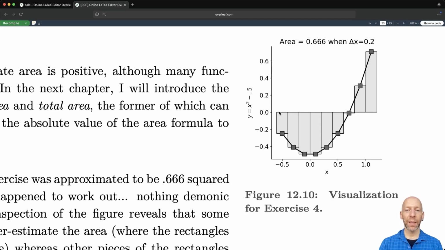So to calculate the area of this bar, you multiply delta x, that's the width of each rectangle, times the function value, and that might be negative, it might be positive. Then you take the absolute value of that area estimation, and then you sum that onto a running total of the area approximation of the function.